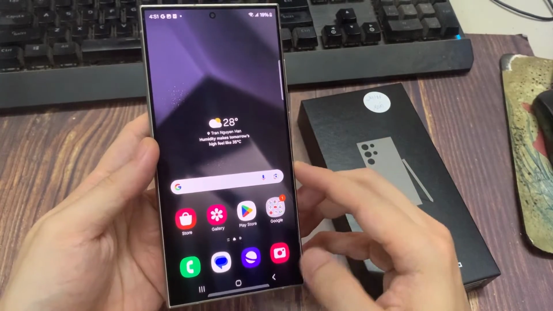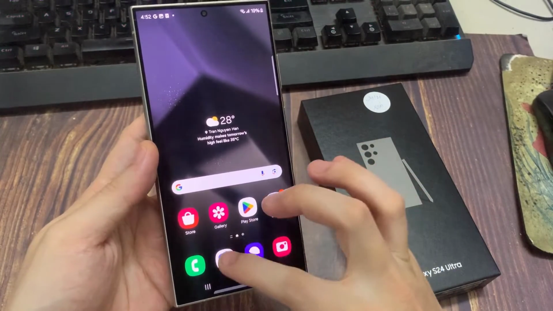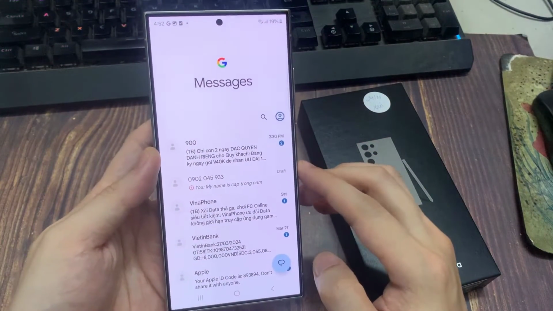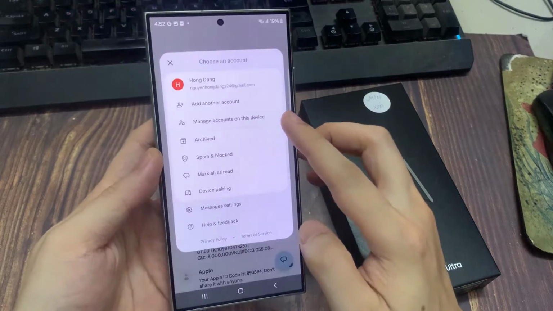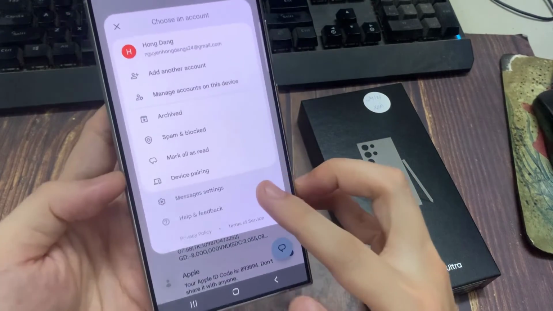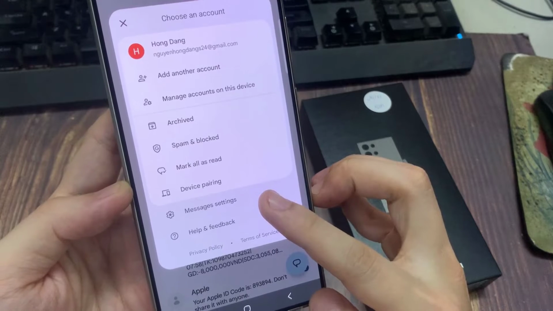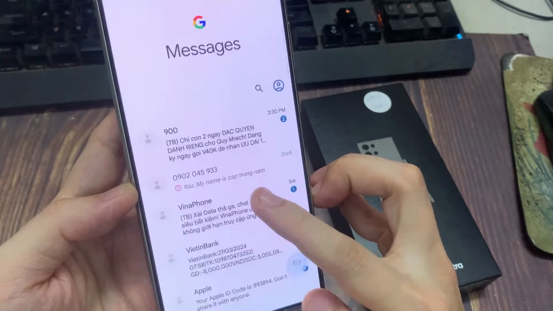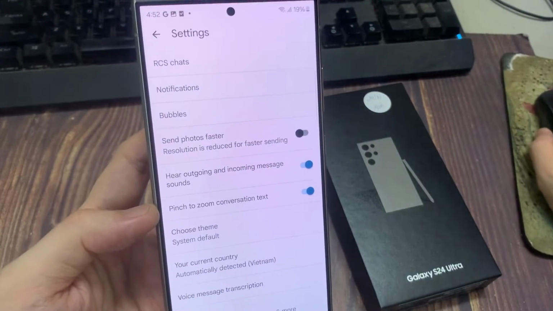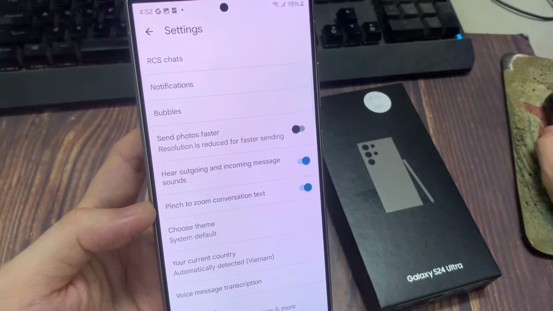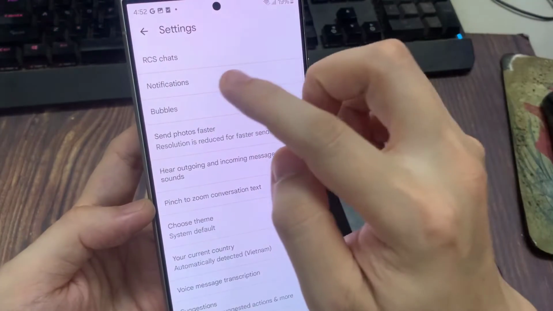On the home screen, open up the text messages. And then, tap on the profile icon in the search bar. From the pop-up, tap on messages settings. Now go down, and tap on notifications. Next, go down and tap on badge, so tap on that to toggle between allow or not allow.